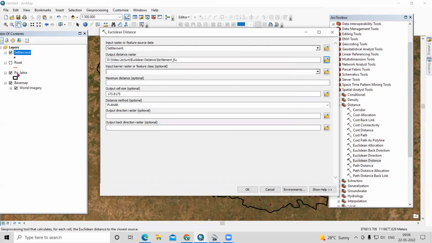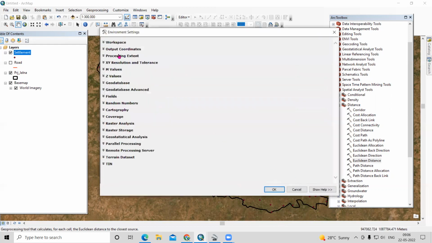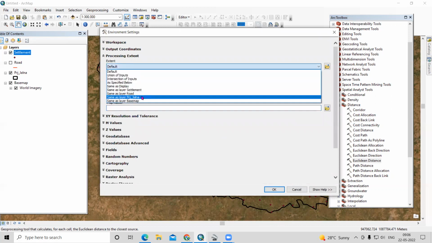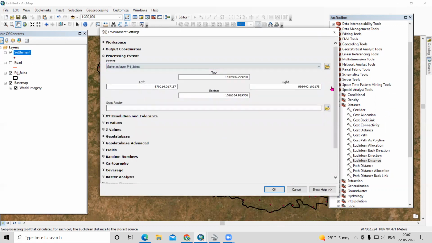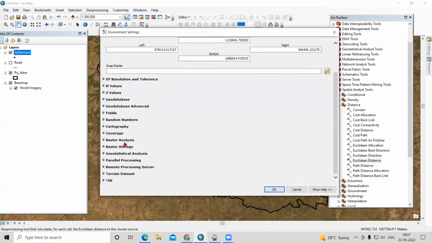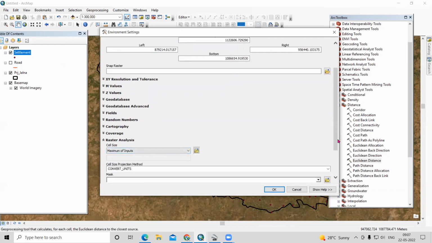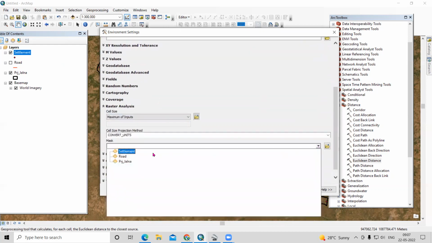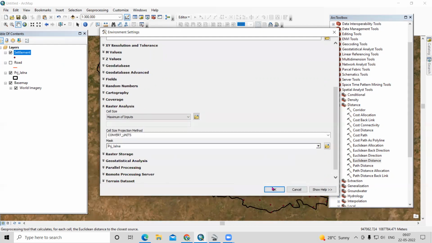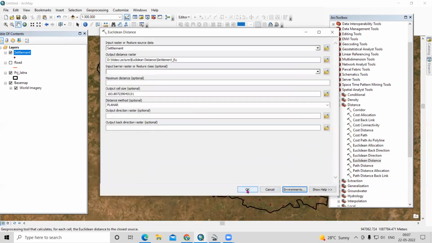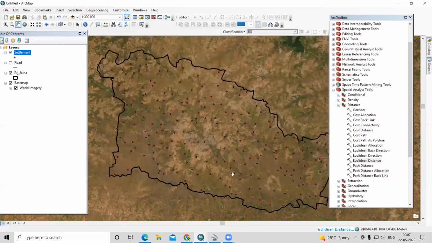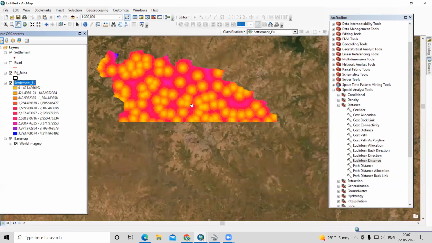We just need to provide this projected shapefile in the environment so that we get the Euclidean distance equal to our shapefile. Just go to environment and set the processing extent the same as this projected Jalna shapefile. Also we'll set the mask in the raster analysis: click on the projected Jalna, click OK, and click OK. This way we calculate the Euclidean distance for this point source.